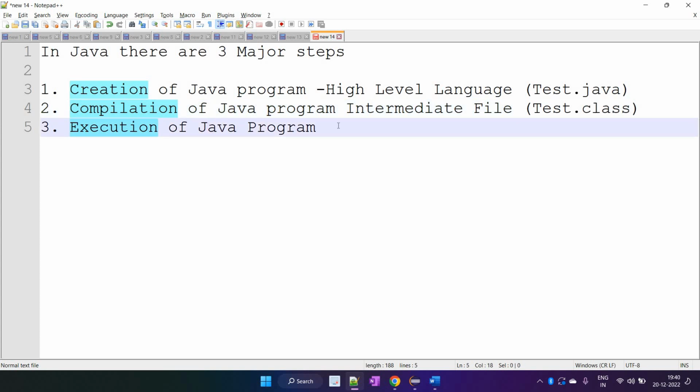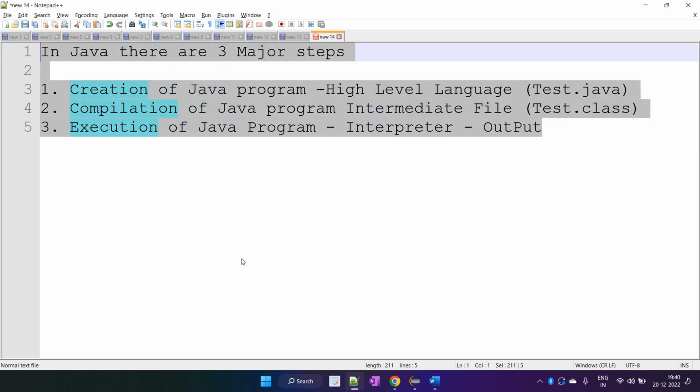Okay, so in the execution time, what comes? The interpreter will come, and it will provide you the output of your program. Okay, so let's see what all things we are going to do with this output.